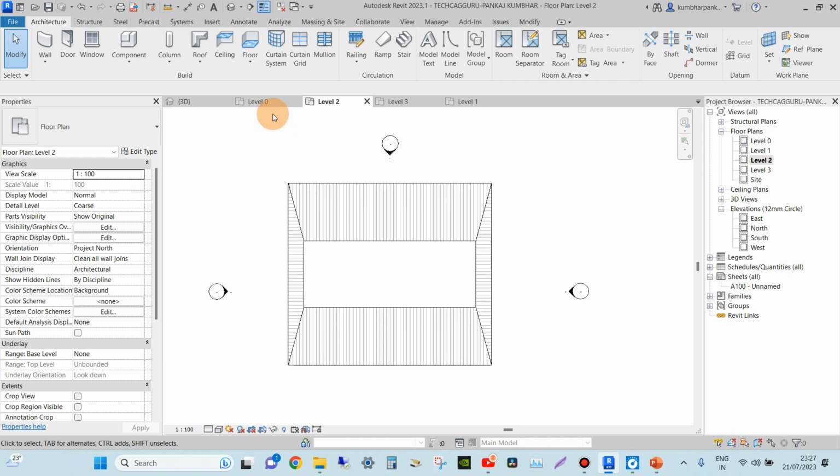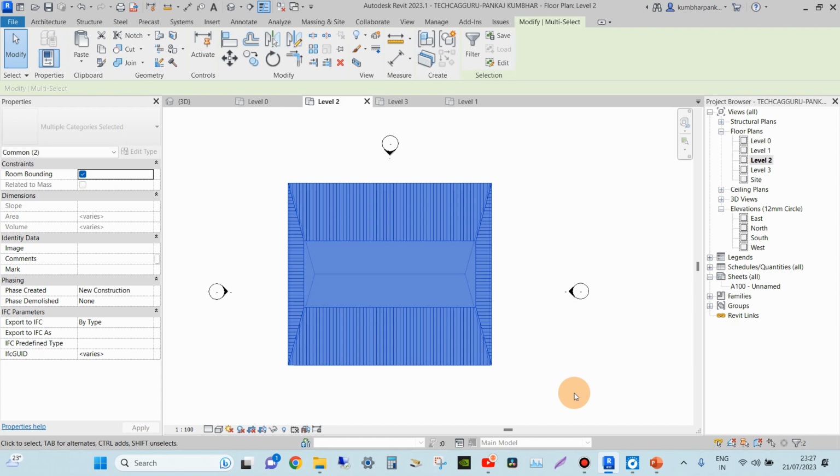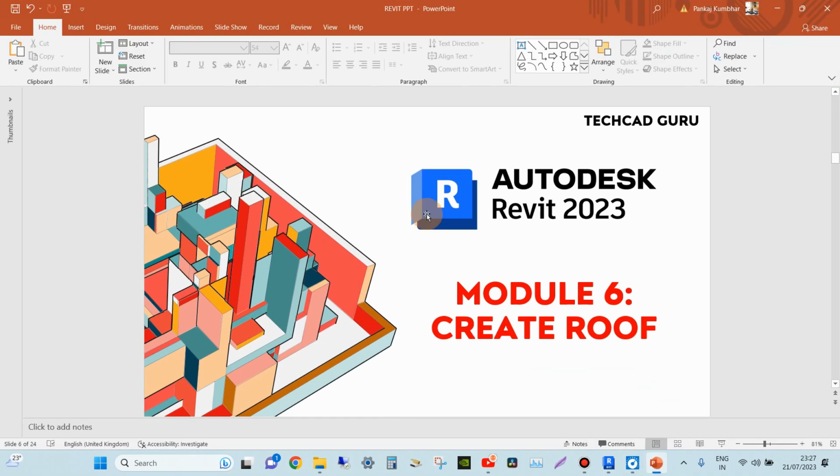So guys, this is all about the roof, which we have seen. I hope you all have understood about this.